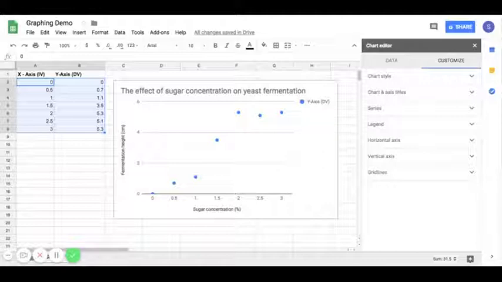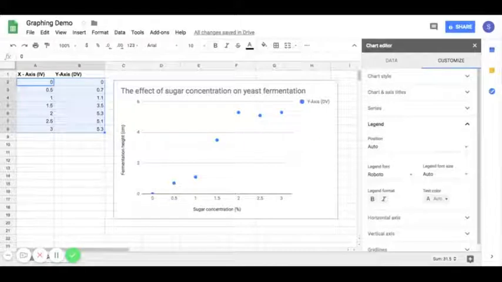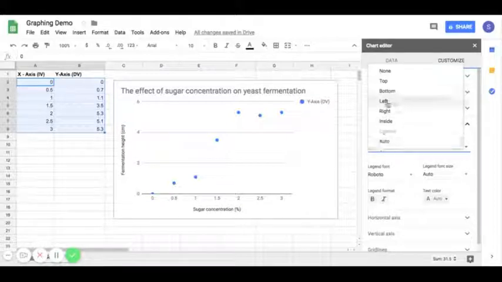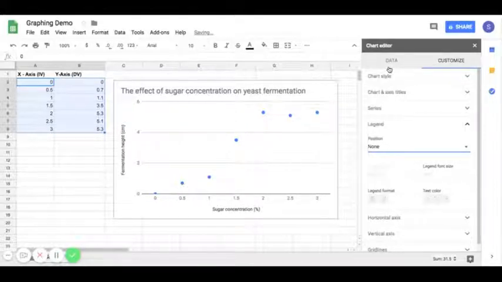A key is required if the graph contains more than one relationship between factors. The Legend subsection of the menu allows for customization of the key. If the graph does not require a key, such as this one, select None in the Position drop-down menu. The key that was present is now gone.